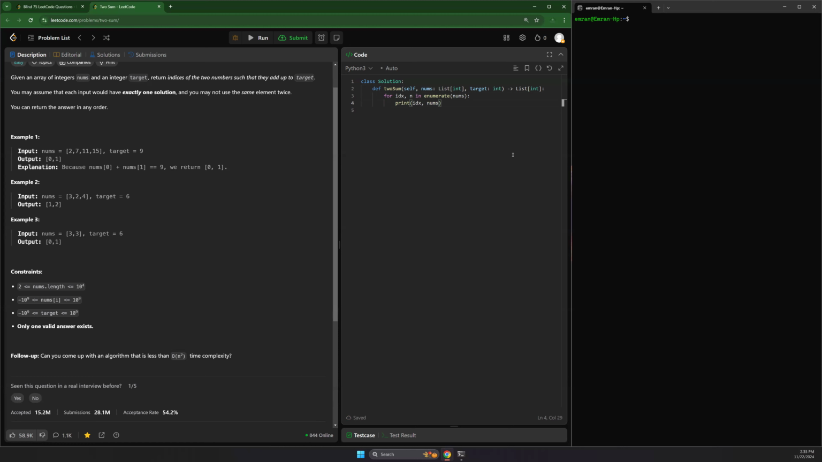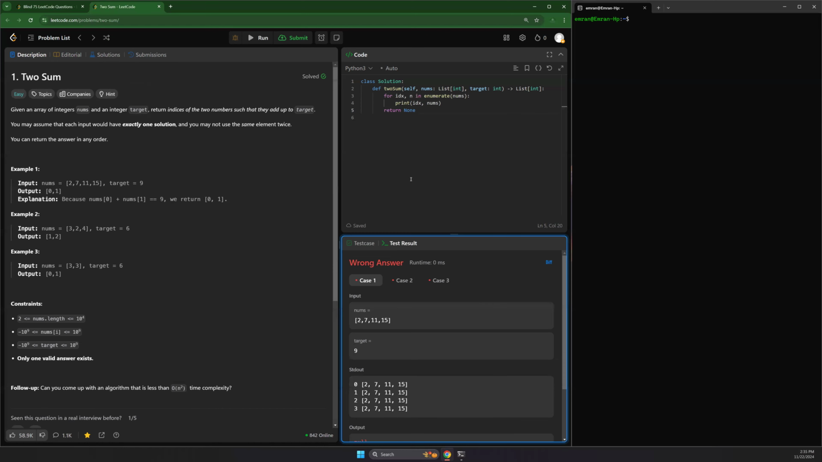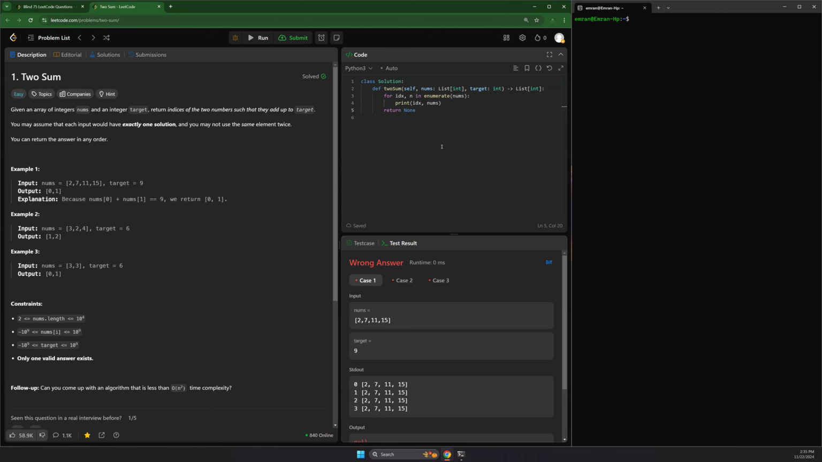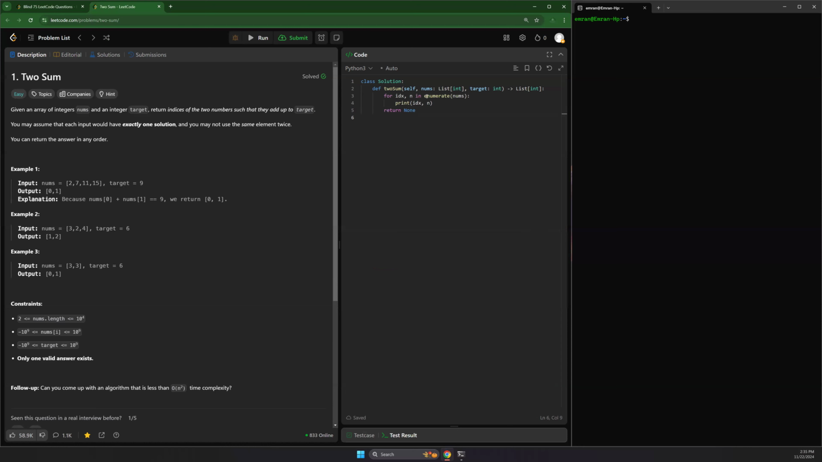And if you want to just try it out, just return none for now. And you can run the code, you'll be able to see all the values like index and nums. So let's do n. So if you run it again, you'll be able to see you get the first is the index and second is the value.